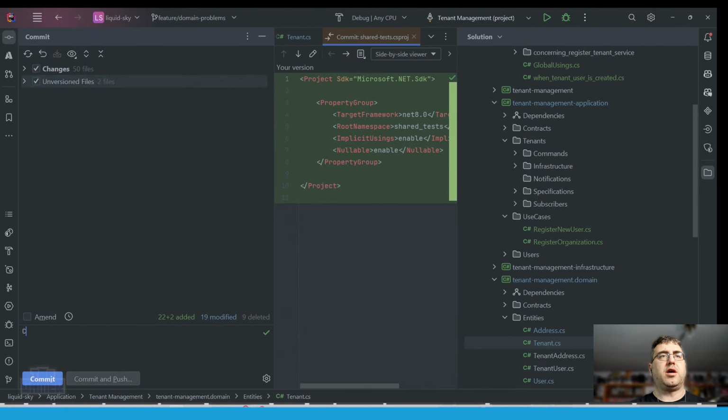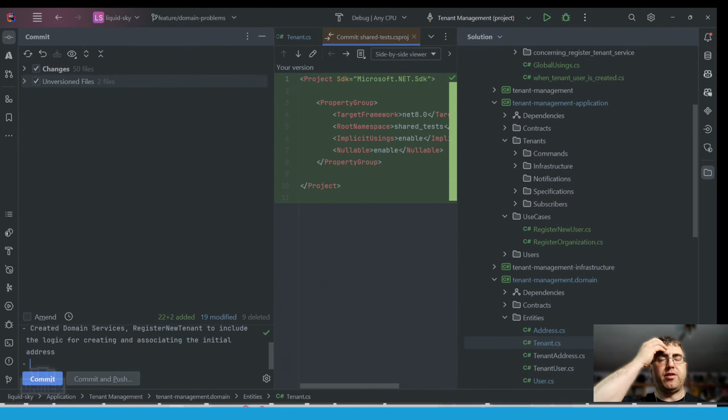Okay, so created domain services, registered new tenant to include the logic. Initial address. I mean, this stuff is starting to feel much better. I'm starting to see the actual benefits of doing it this way. I really do like this. Now it's clicked, and I understand how and why things are happening. It really does make sense as to how this is going to help me. But this is a challenge, right?